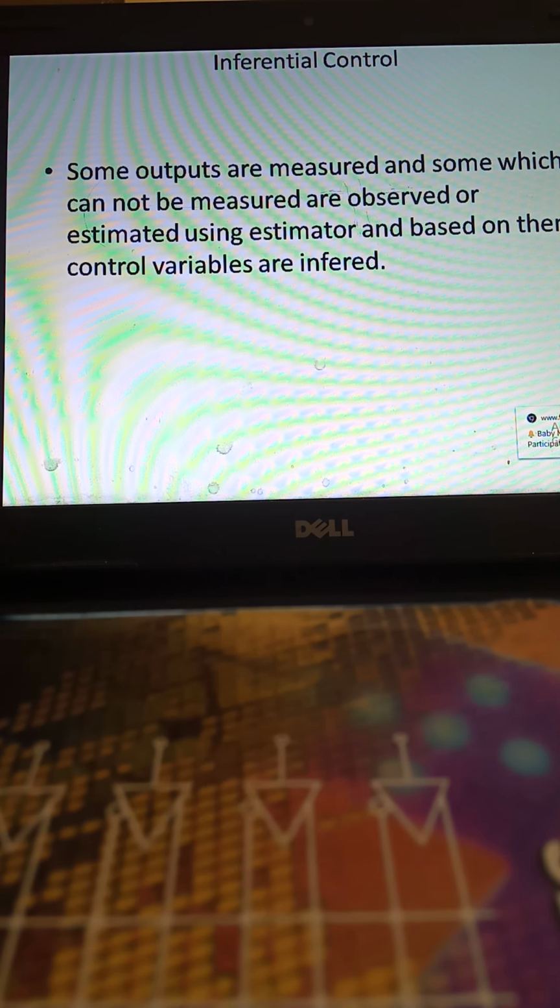Why is it inferential control? It is a term applied to control where the variables on which feedback control is to be based cannot be measured directly but have to be inferred from measurement of some other quantity. Such a control is called inferential control. Here some outputs are measured and some which cannot be measured are observed or estimated using an estimator, and based on them control variables are inferred.